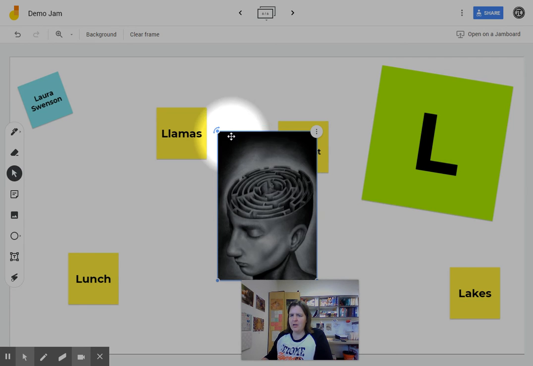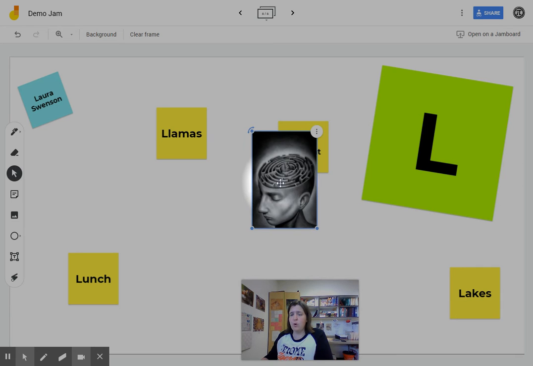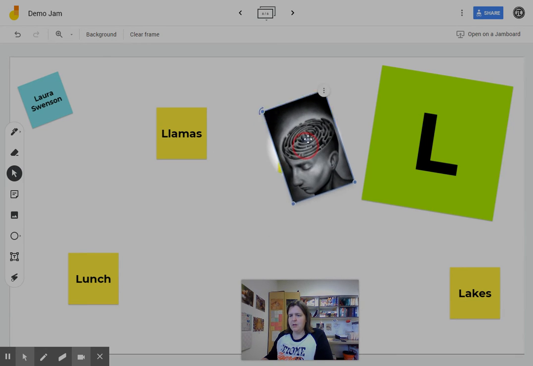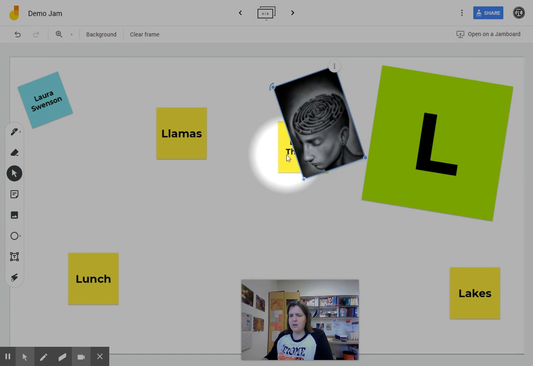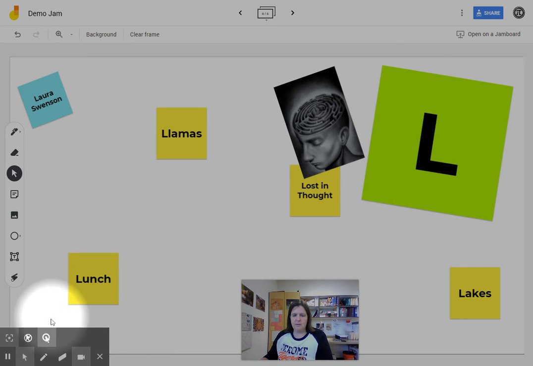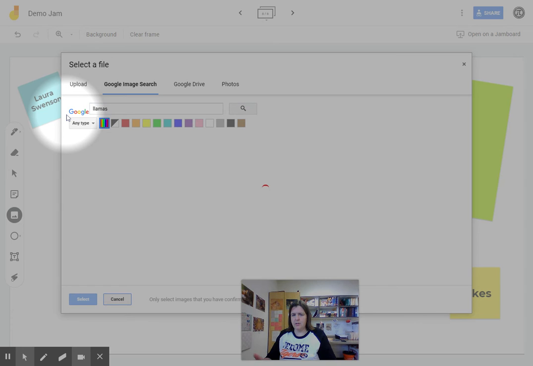So now I've got lost in thought. I'm going to make it a little bit smaller because I do have more pictures that need to come. And I'm going to tip it a little bit, and I'm going to put it up here. And I'm going to grab this guy and pull him forward and maybe stick him right underneath. All right, so there is my lost in thought. Okay, and let's see what they've got for llamas. So, got to go back to our mountain, and let's find llamas.